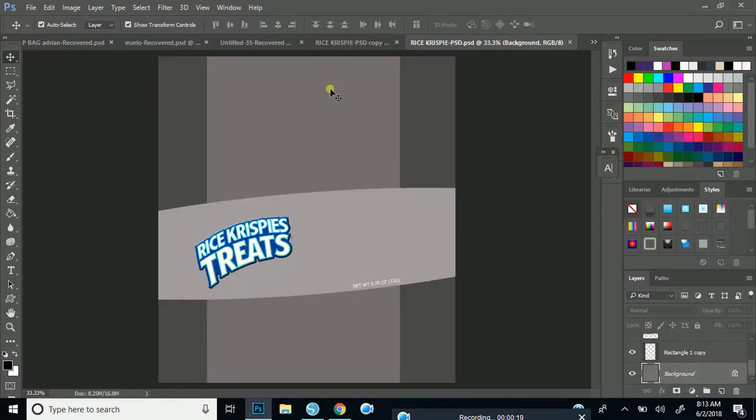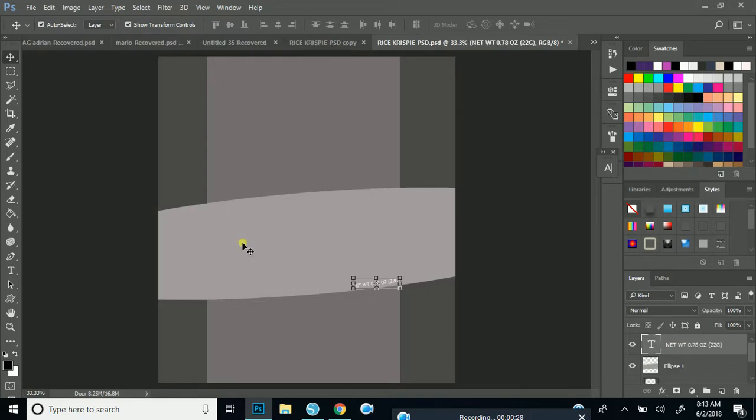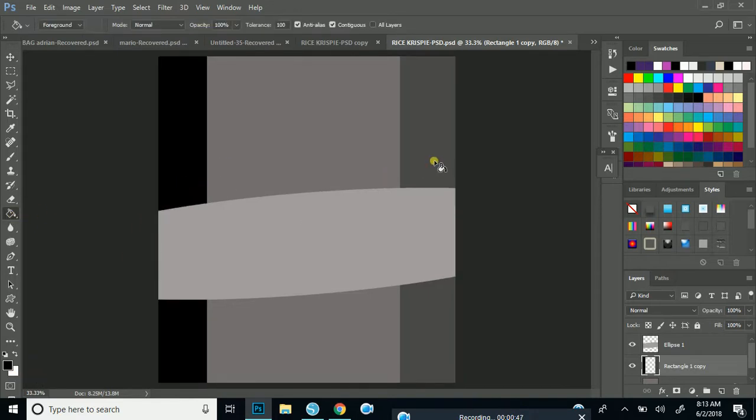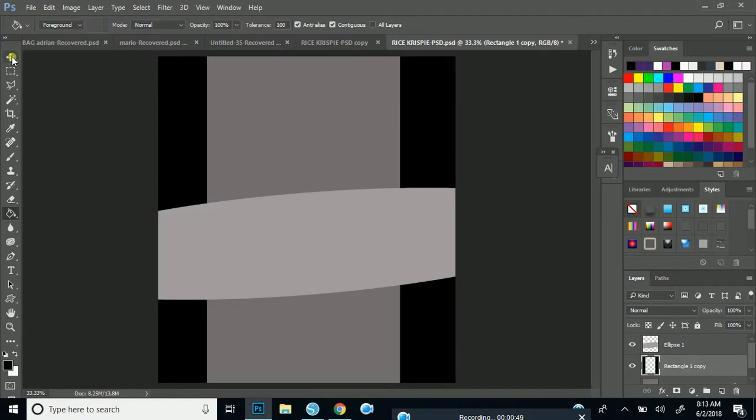Okay, so this is a template that you get once you download it from my Etsy shop. I'm going to show you how to do the text, so I'm just going to delete that. I have it in auto select so I can select the layers. Let's just start using the paint bucket. We're going to select this layer. Use the paint bucket. I want it black. You can choose any color or any pattern that you want.